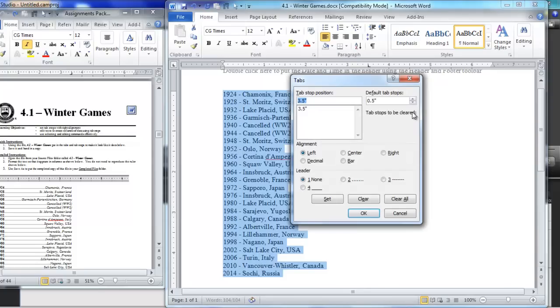It's good to take a look around in it. It says the default tab stops are every 1/2 inch. This tab stop that I'm dealing with right now is at 3.5 inches. This would be a list of all the tab stops on that particular paragraph or on the range that's been highlighted. So it's this one here at 3.5 inches that we're working with.